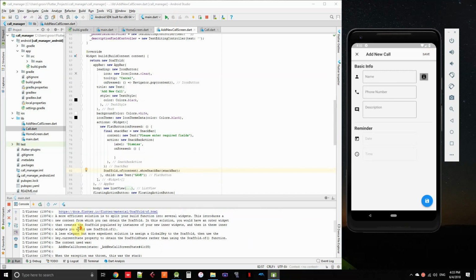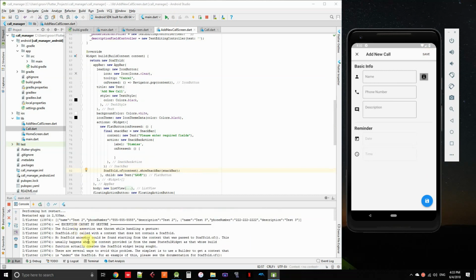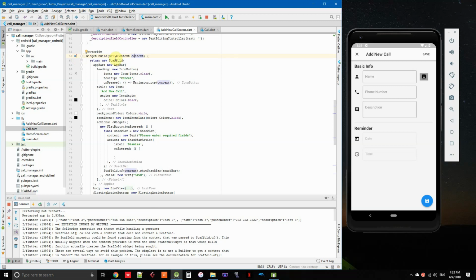Nope, that's incredible. It's called with a context that doesn't contain a scaffold. The build context used in all of this is here. The scaffold's inside that. That doesn't make any sense.